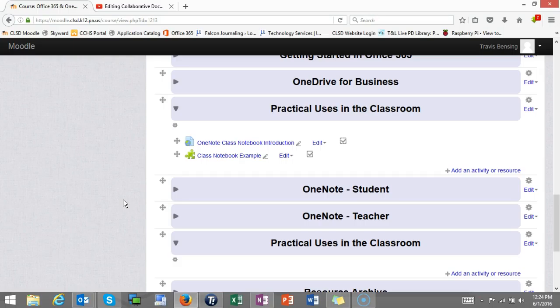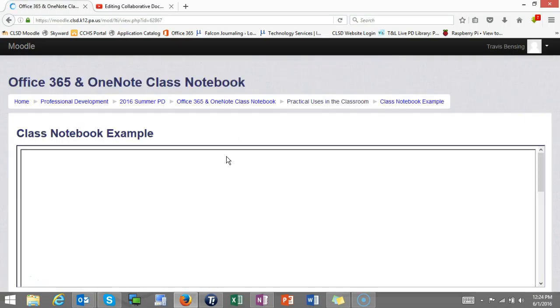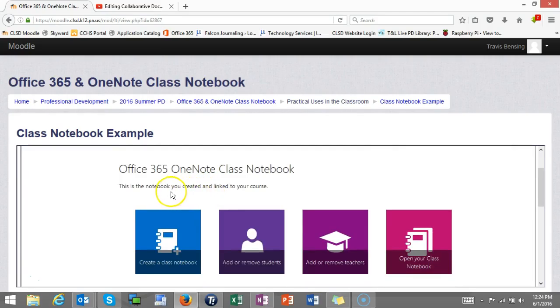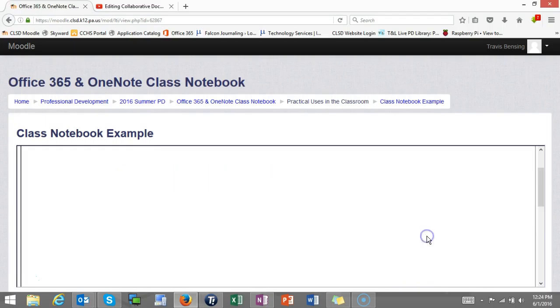For the students to go into the notebook, they will see a little green icon that looks like this and whatever you call your class notebook. So I'm just going to click on this. If I'm not logged into Office 365, something's going to pop up that makes me sign in. Right now I'm considered the teacher of this course, so I'm given some options. If the students were to click on that button, they would go directly to that OneNote notebook. So just to go into it, I'm going to go to this last option to open my class notebook.